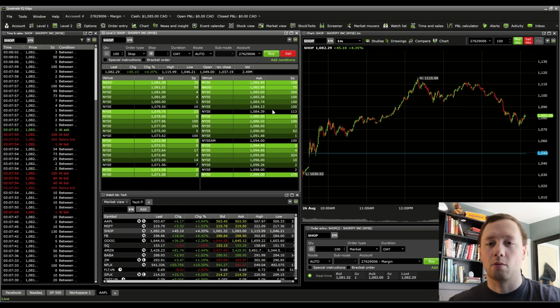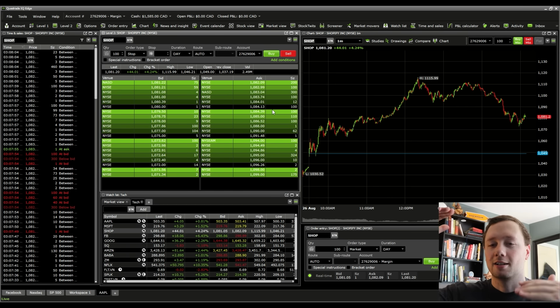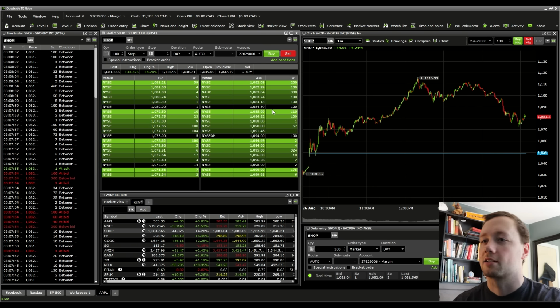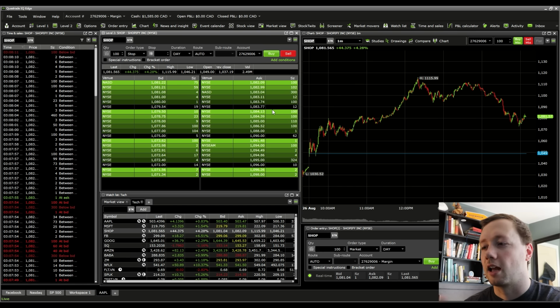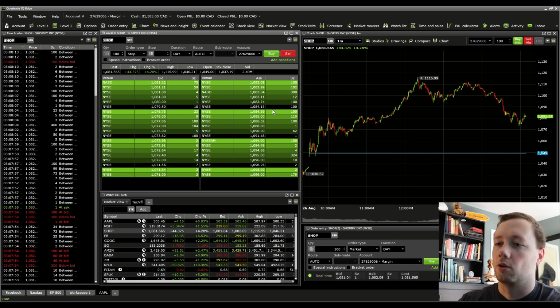And it basically shows you how many orders are backed up at each level. Therefore, if you hit X level, if you hit $81, this many orders are going to execute, and it can help you get an indication of whether the stock is going to go up or down.